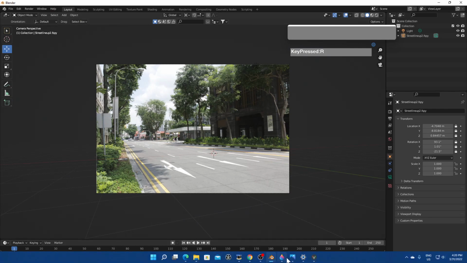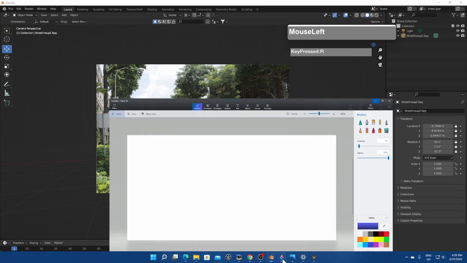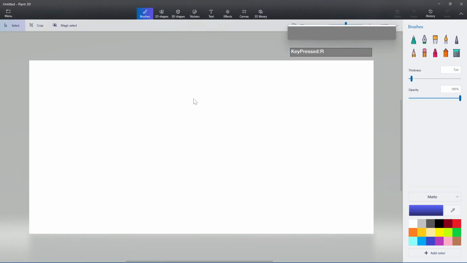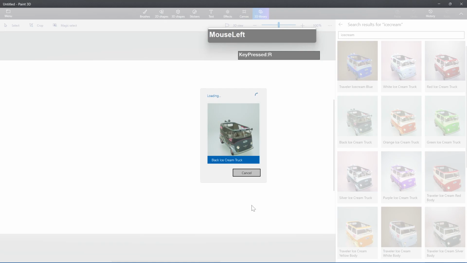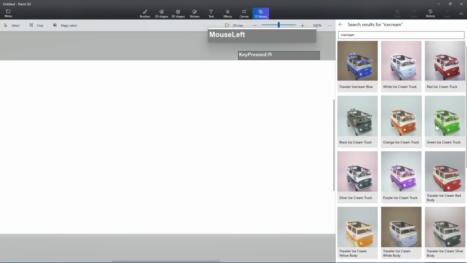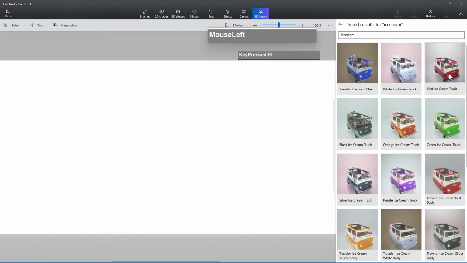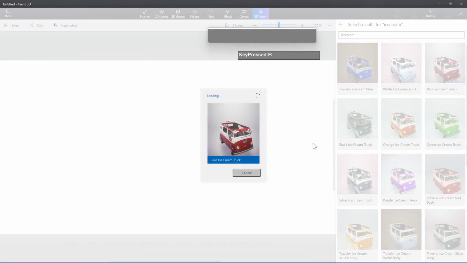Of course, there are other ways that you can bring in 3D models. You can also use 3D Paint. If you are using Windows, you can go to the 3D library and search for vehicles. Once you pick a vehicle that you like, for example this black ice cream truck, it downloads the model into my scene. This one is taking a little bit long, so let me just cancel it. Let's see if we can download a different truck.